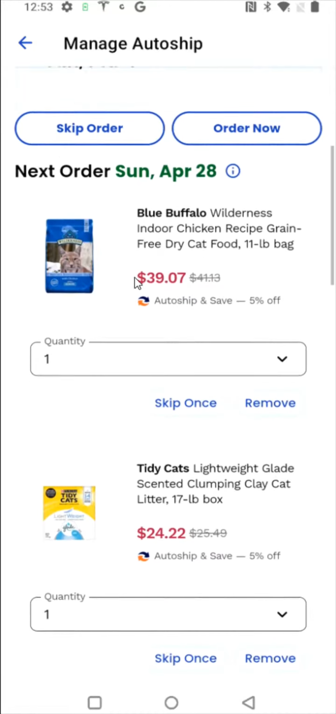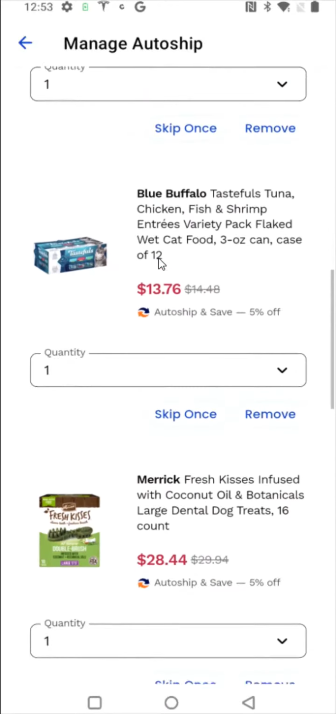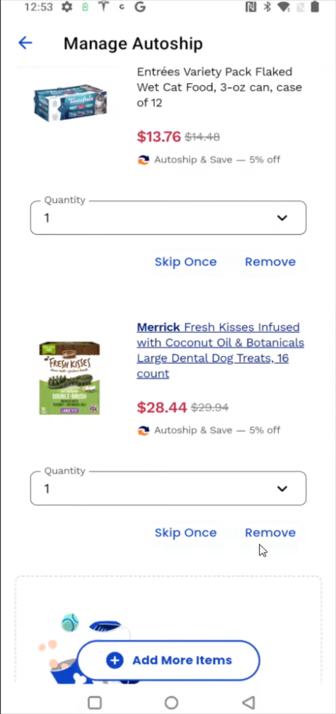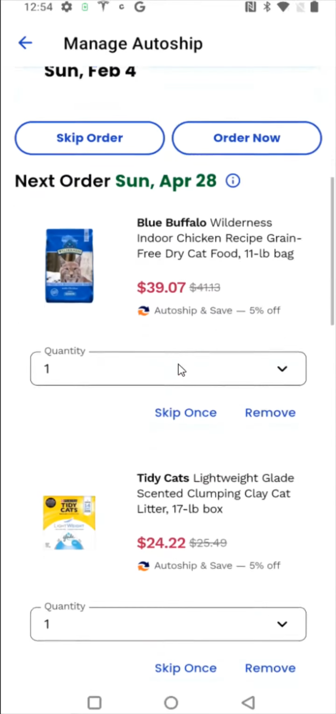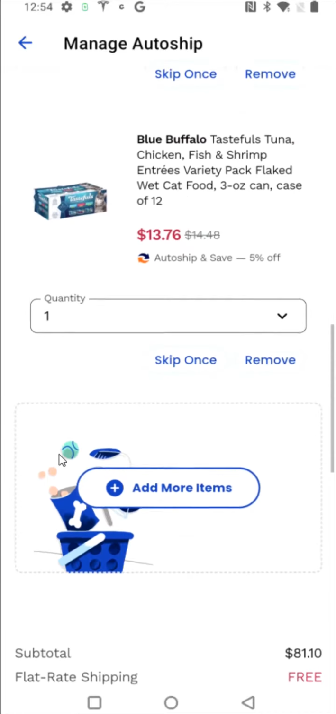And to remove an item, you just scroll down and find the item that you'd like to get rid of. And there's the option to either completely remove it from the auto ship from this point going forward, or you can just have it skip once if you want to skip it on this auto ship, but then get it in future auto ships after that. But to get rid of it, we're going to click on where it says remove and then click remove item. And now looking at my auto ship, that item has been removed.